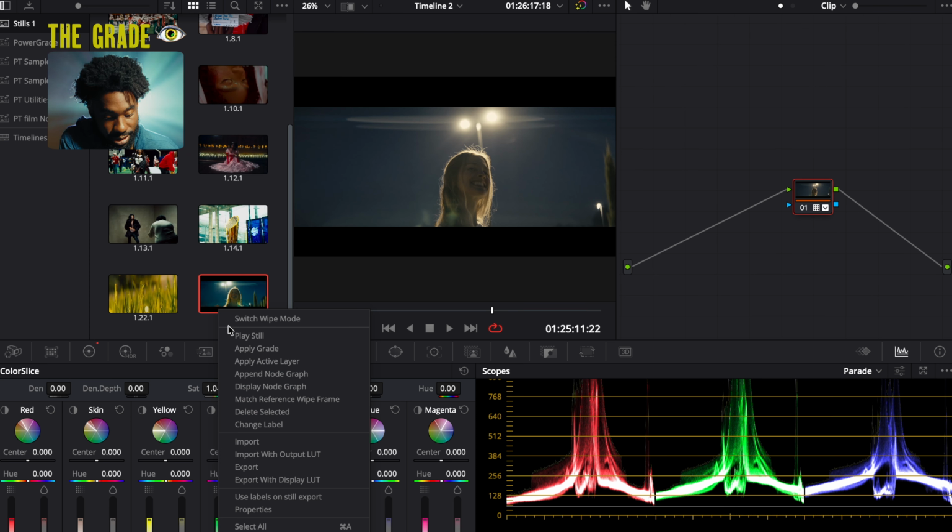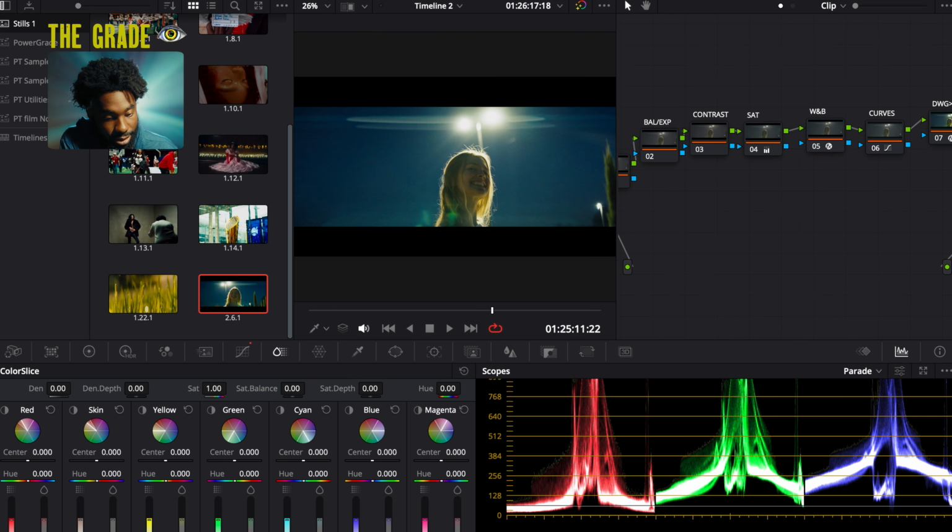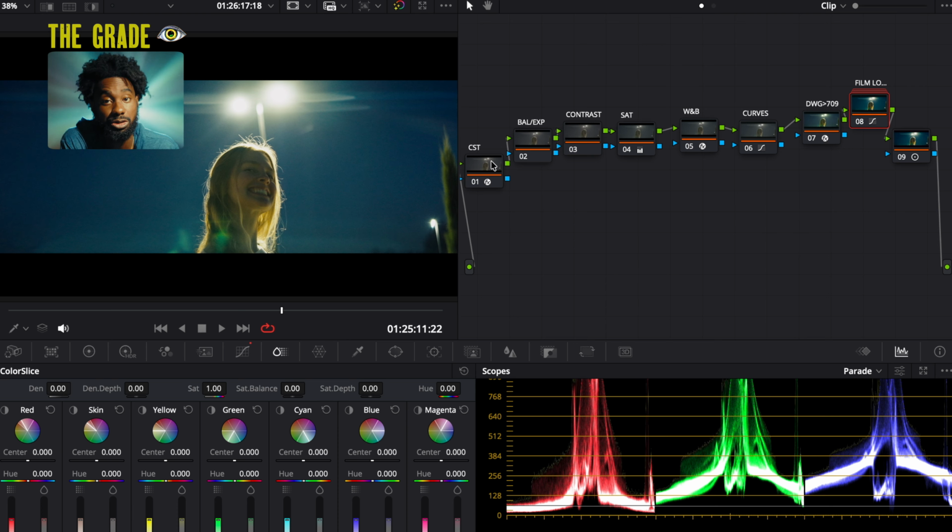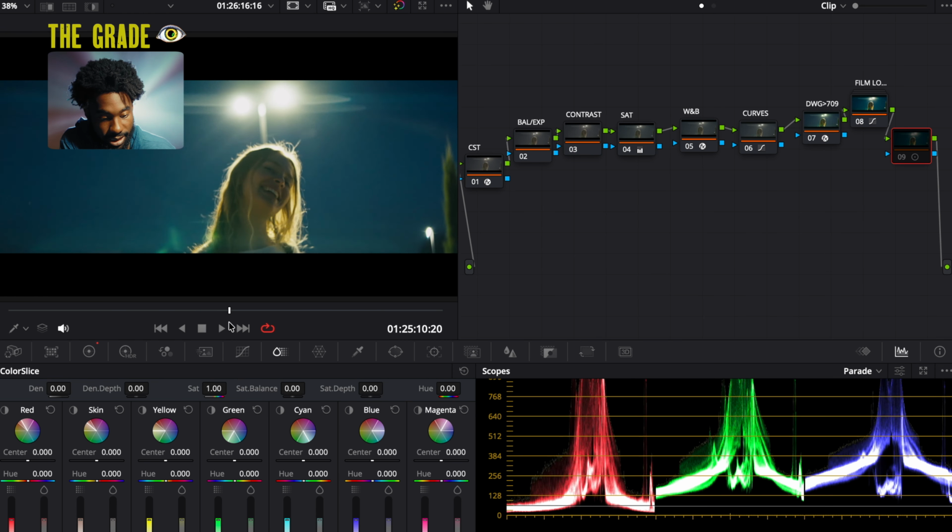The right way to do this is, let me add this, place still, apply the grade, is to have a node tree. What a node tree does, it allows your LUT to be processed the right way. So you have the things you do before your LUT, and then you apply your LUT. Let me turn this one off. And that's how it should work.